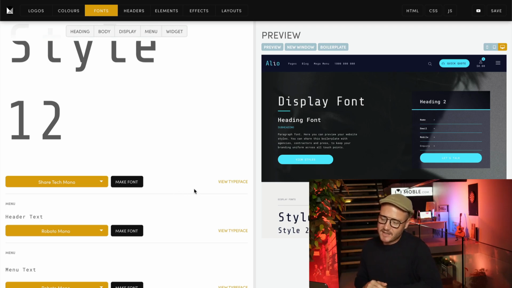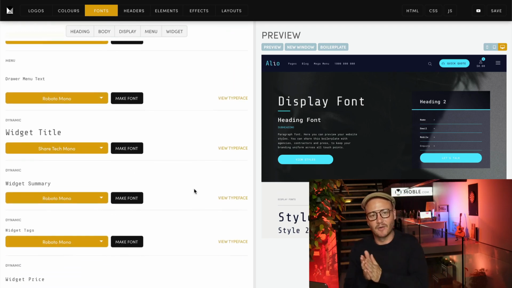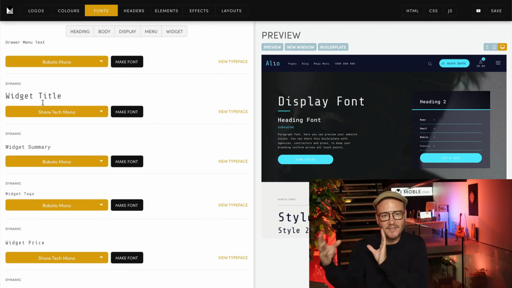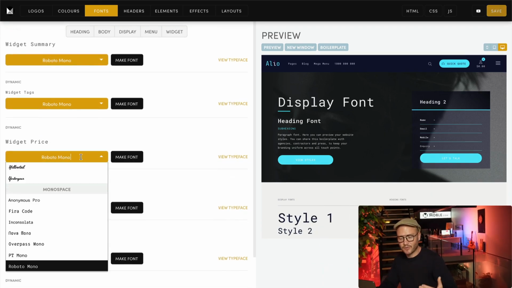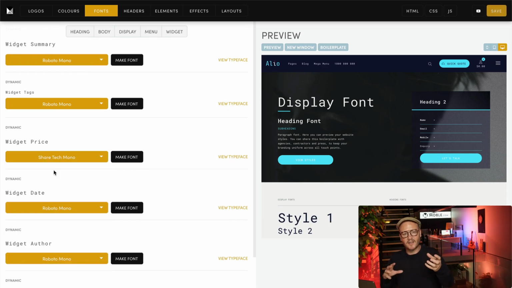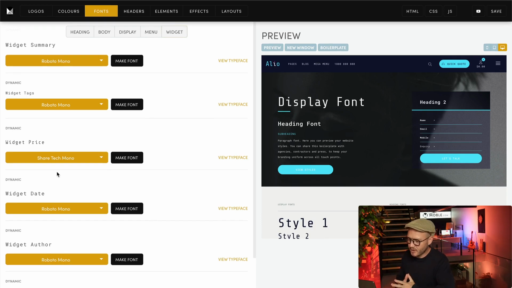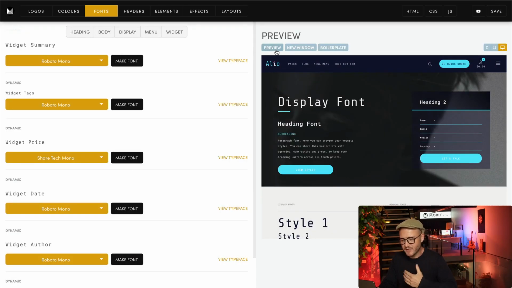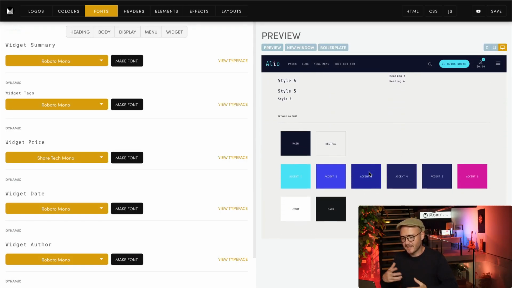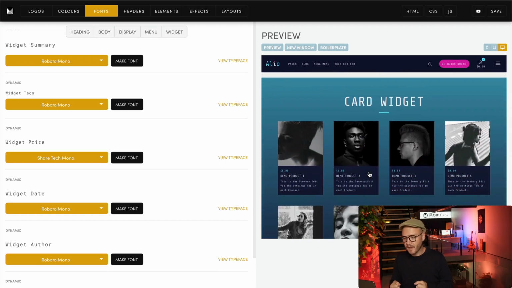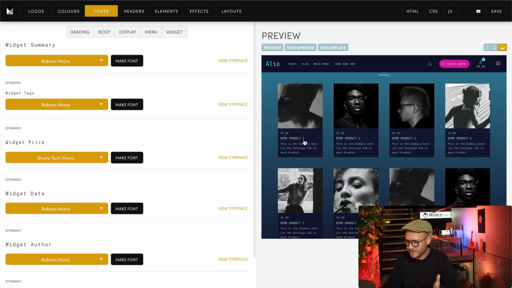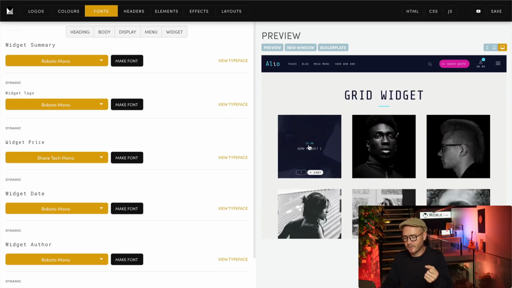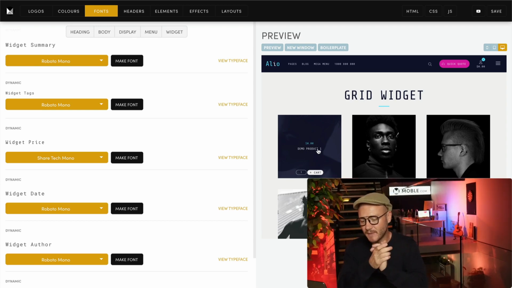The only thing that you might change on that is down in the widgets, you might have the title be your display font. And I often like to make the widget price ShareTech Mono, so the title and the price in the widgets pop a little bit more. At any point I can press save and then hit the preview. If I scroll down here in the preview now, you can see my fonts have been updated. And if I look at my widget card, you can see both the price and the title are in ShareTech Mono. Okay, so that should make sense.